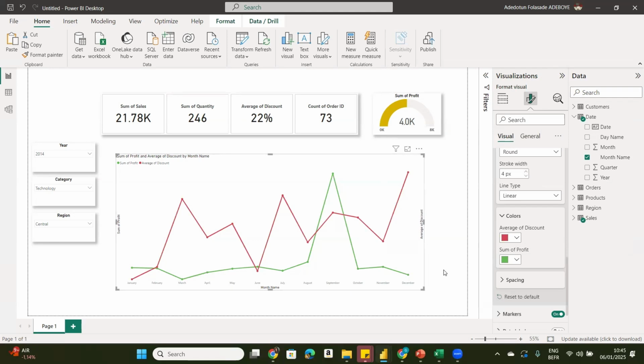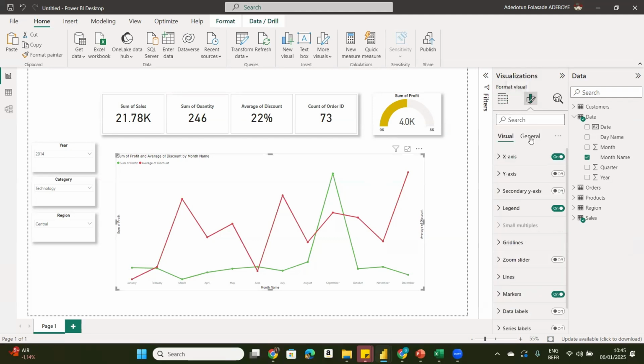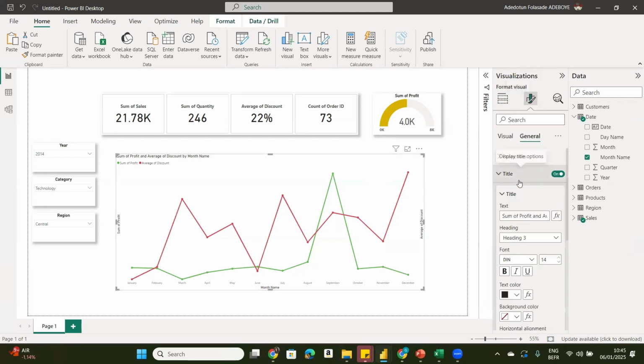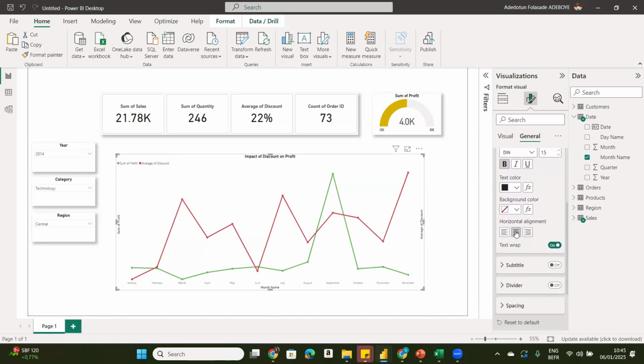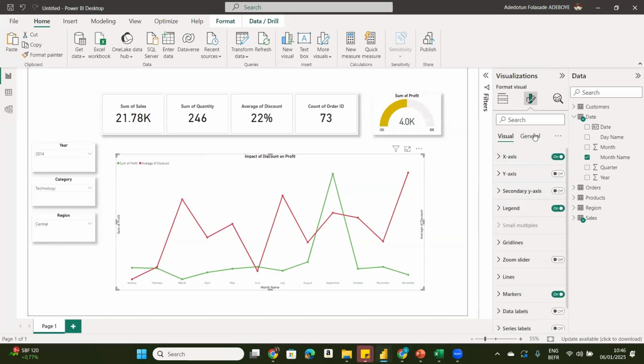And yeah, one other thing we can do is come to the format my visual, come to general. The title is on. I can change the title here to impact of discount on profit. And then I can increase this, make it bold, and move it to the middle. That is done. I can also decide to remove the legend, it is up to you, depending on how neat you want it to look. And so what we can also do is the effect.